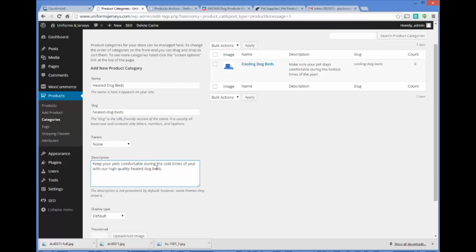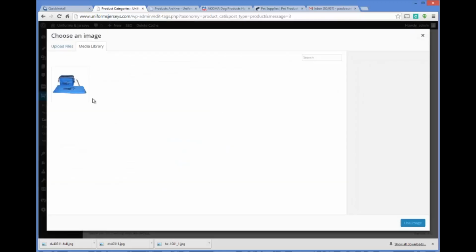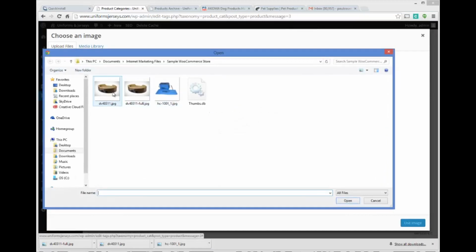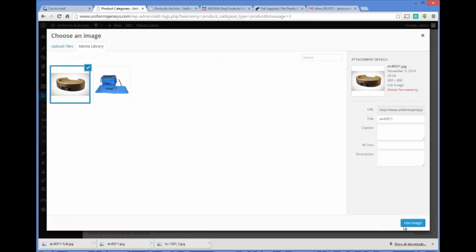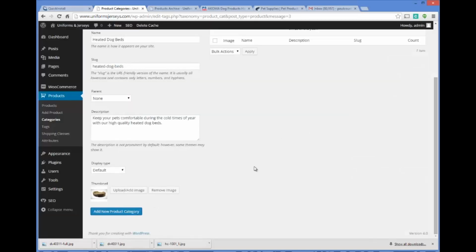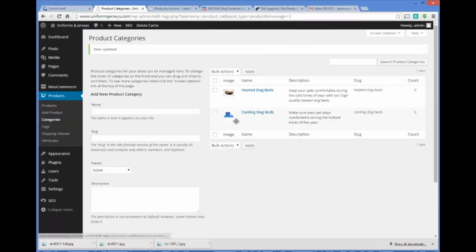Now you could come up with a much better description here, but for now that's what we're going to go with. And we're going to choose upload a file, and we'll just pick this item here, upload that, click on use image, and add new product category. Now we've got two product categories, so we can start adding a product.